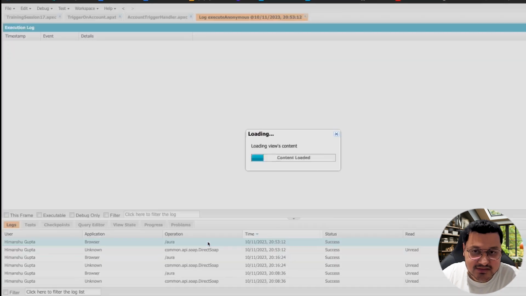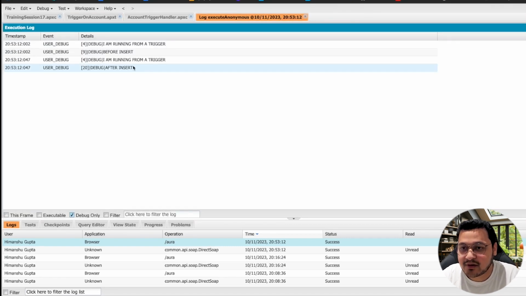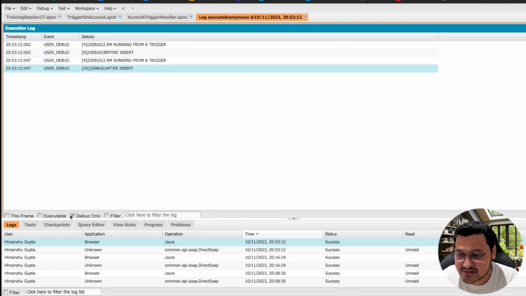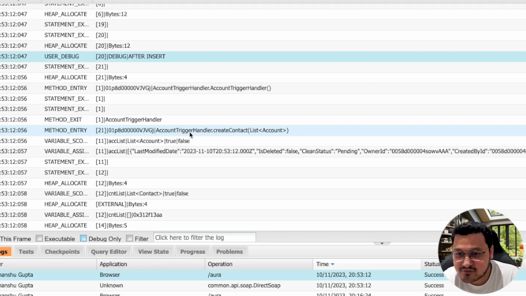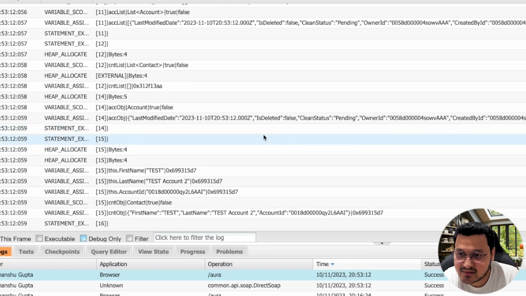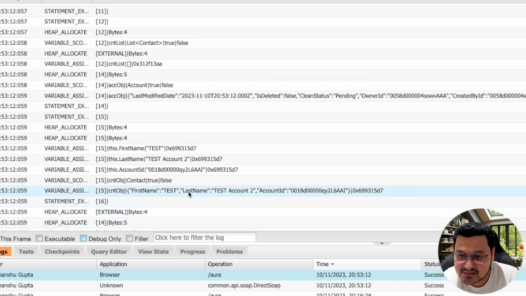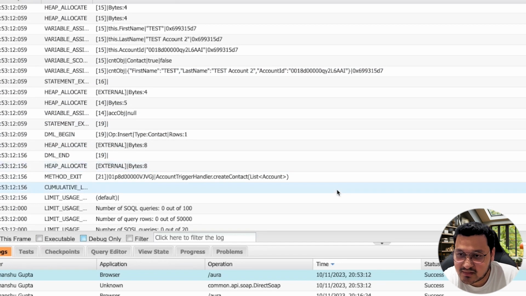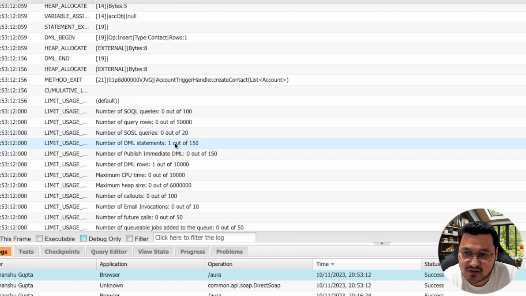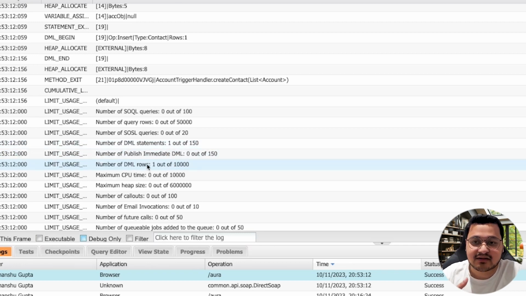I can show you the logs just to explain what happened here. We did not put any debug statements here, but I can show you after insert was happening here. You can see this particular method was called, account trigger.create contact, and it has passed the account list here. This has the account list inside it, and then the account object. Then it creates the contact object here, and then it does the DML. One contact object was created because obviously we are running it on a single record right now, and it shows you the number of DMLs it has done. So it has done one DML, and out of 10,000 records, it has created just one single record.